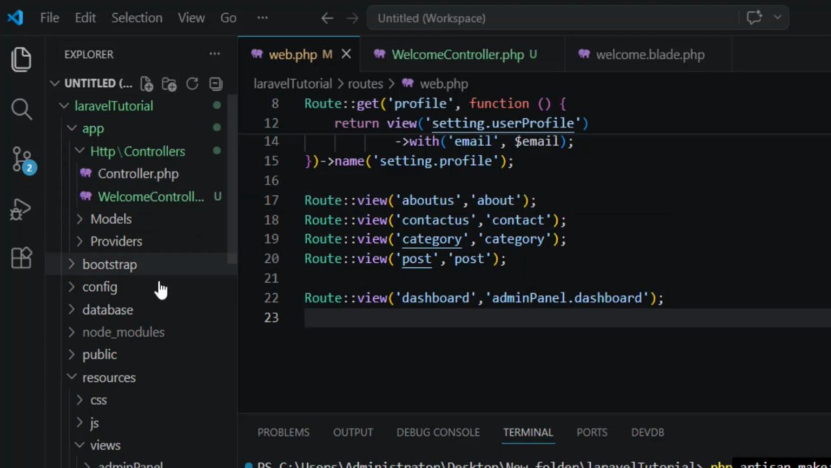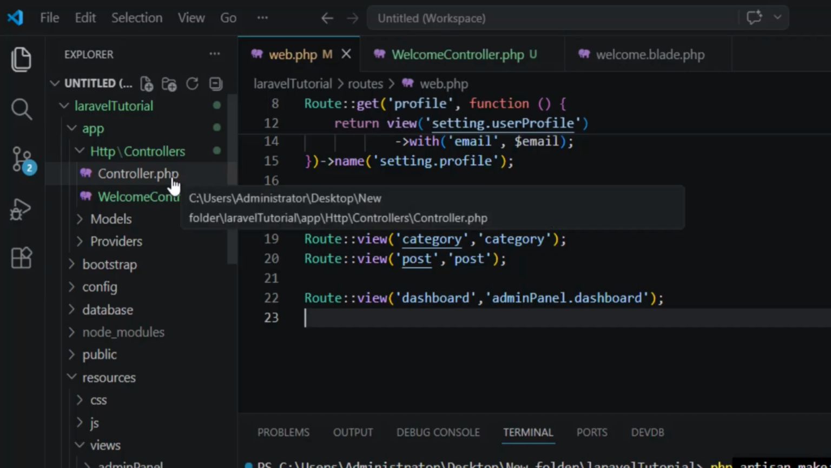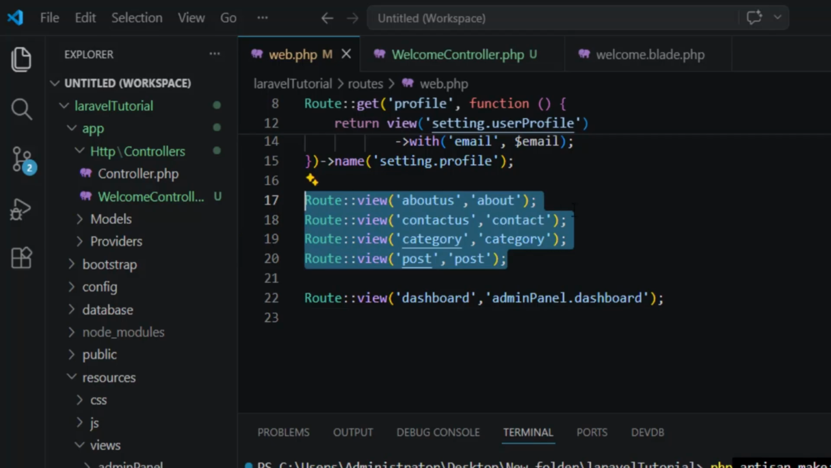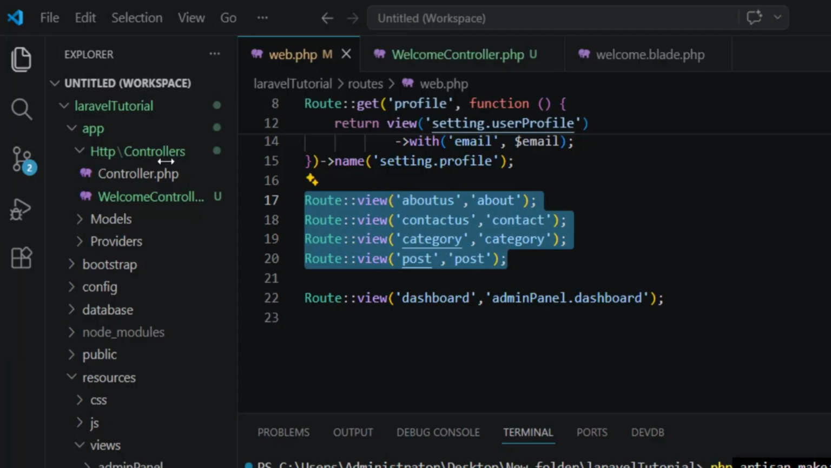To keep everything organized, we'll create a separate front-end folder for public website controllers and a separate admin folder for admin panel controllers. This is a good practice because it keeps the project structure neat, clean, and easy to manage. It also helps us quickly identify whether a controller belongs to the front-end or the admin section.